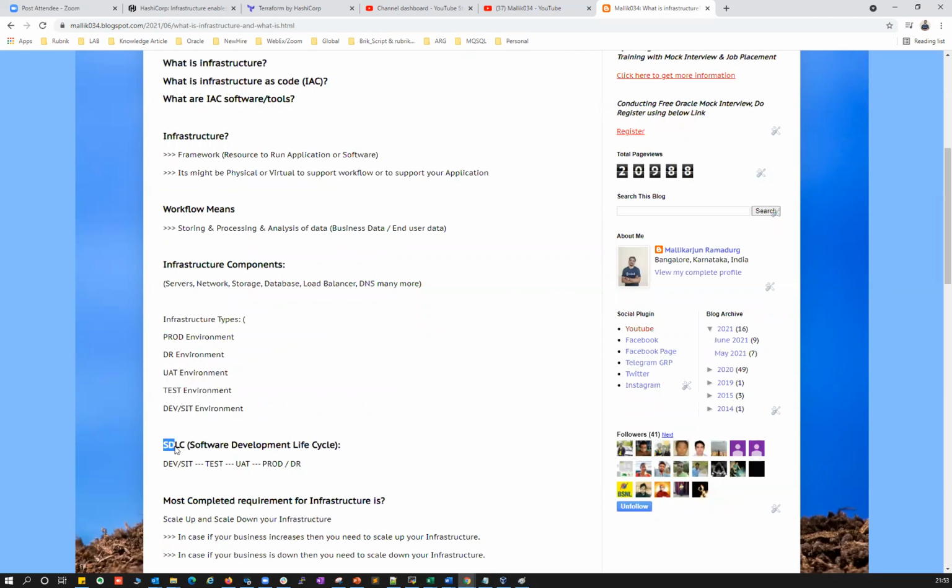And then if you talk about SDLC, software development lifecycle, whenever you make any changes or any configuration, or whenever you want to build any new setup or new servers or new data center, you have to follow your SDLC lifecycle.